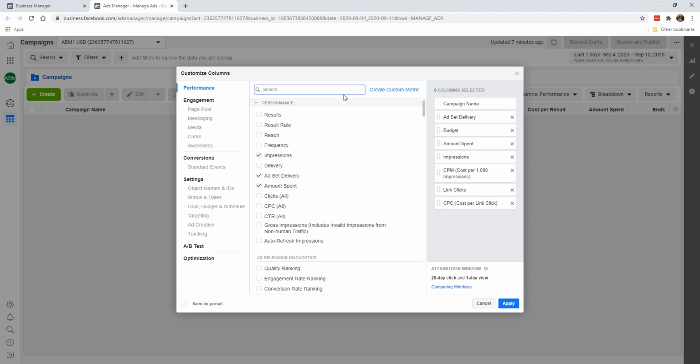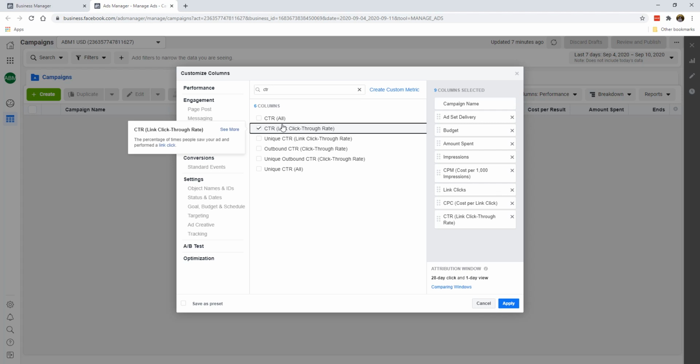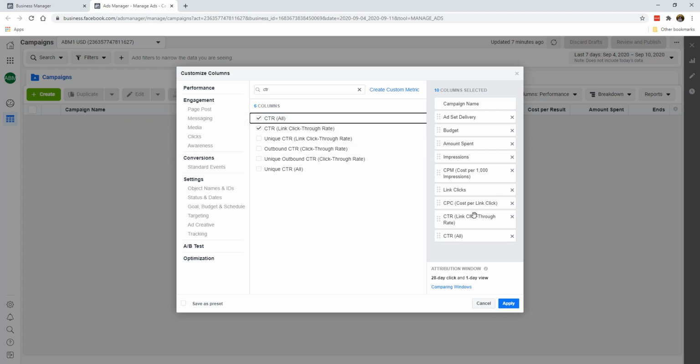Next, we're going to go with this thing called CTR, okay? CTR stands for click-through rate. So we're going to select two types, CTR in bracket link click-through rate and CTR all. You might be wondering what is the difference between these two. So click-through, or in bracket link click-through rate, is basically someone who has clicked on the link or the post in your Facebook ad, okay?